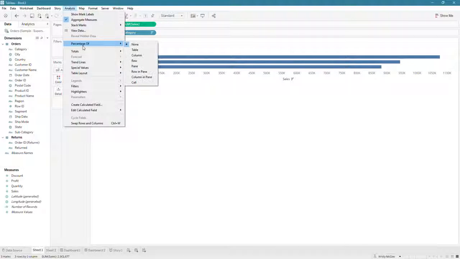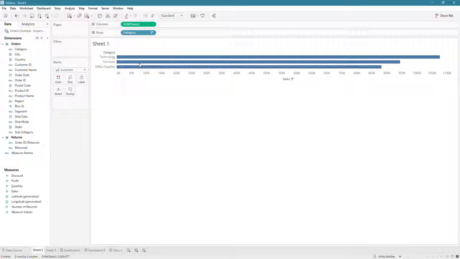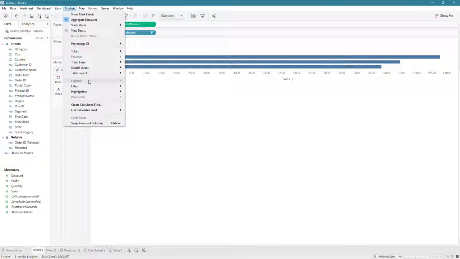I can also, if I wanted to set percentages up or something like that, I could do that here. I could see totals, trend lines if I wanted to, but I can't with this data set. I can see special values if they're applicable, and table layout.